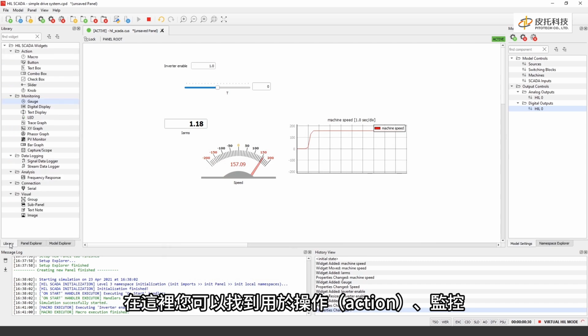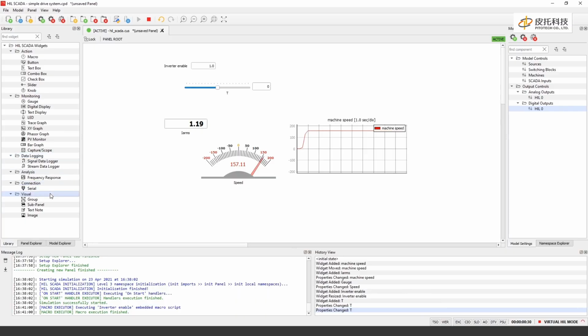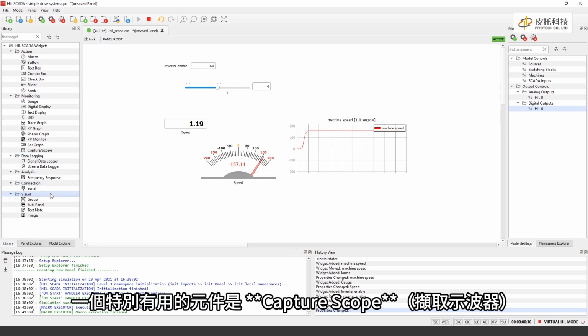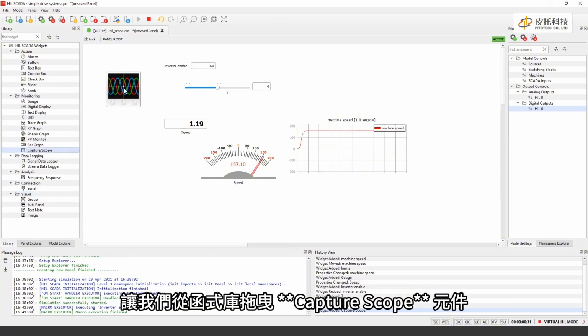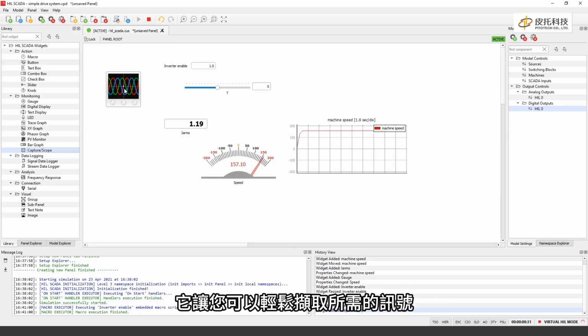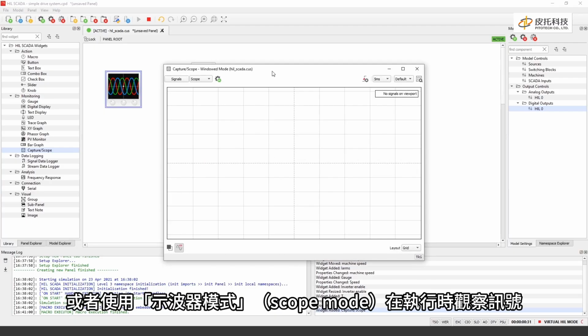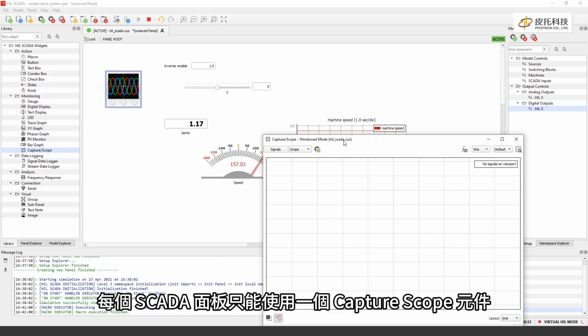We can go to the library dock to find other interesting widgets. Here you can find widgets for action, monitoring, data logging, analysis, connection, and visual. One especially useful component is Capture Scope. Let's drag and drop the Capture Scope component from the library. Capture Scope is a special monitoring widget that enables you to easily capture desired signals for offline analysis, or to use scope mode to observe signals in runtime. You can use only one Capture Scope widget per SCADA panel.